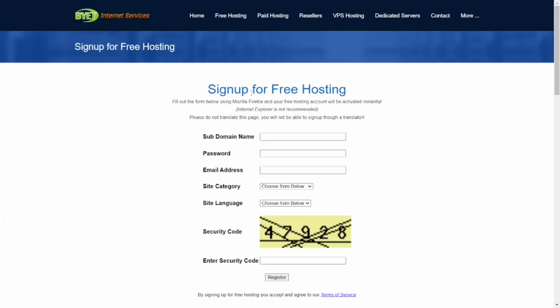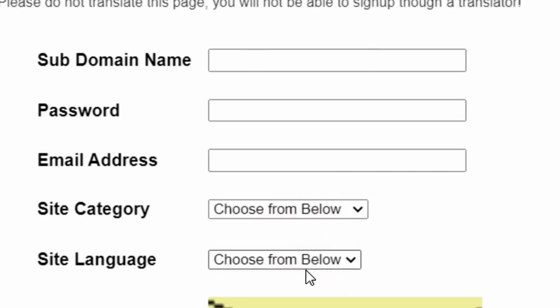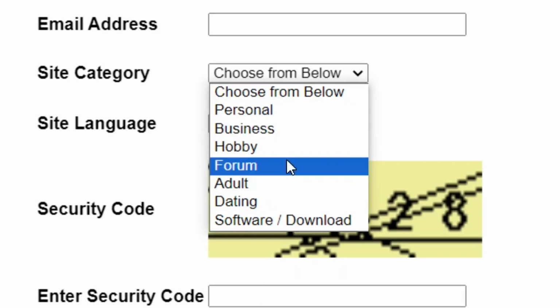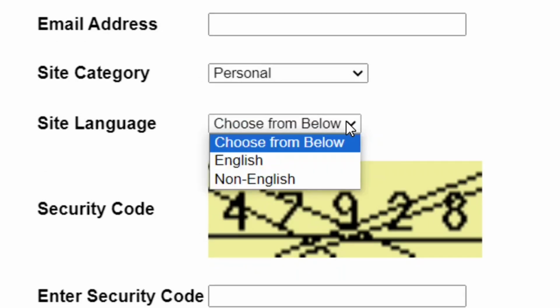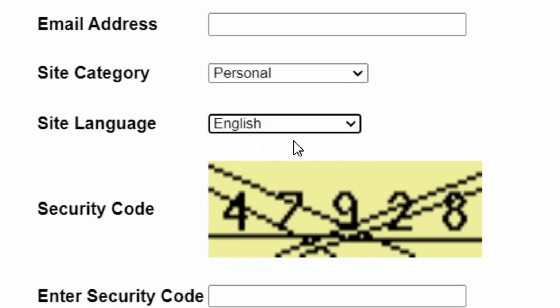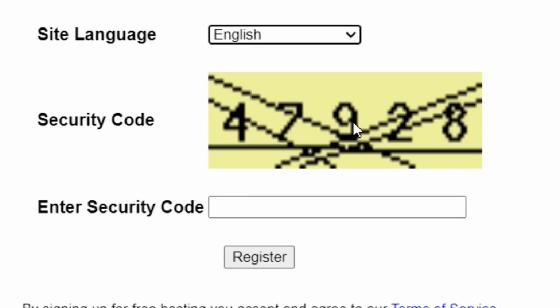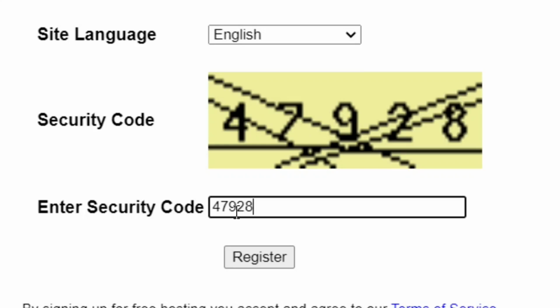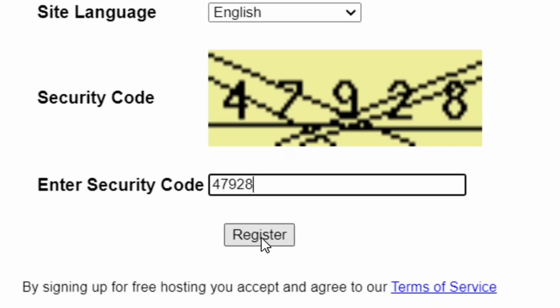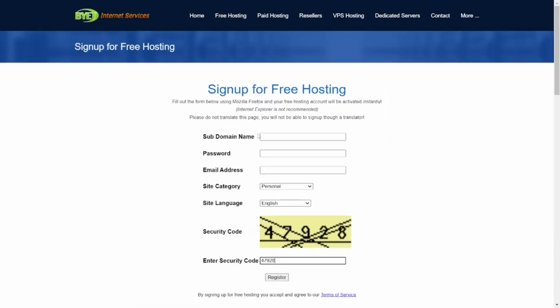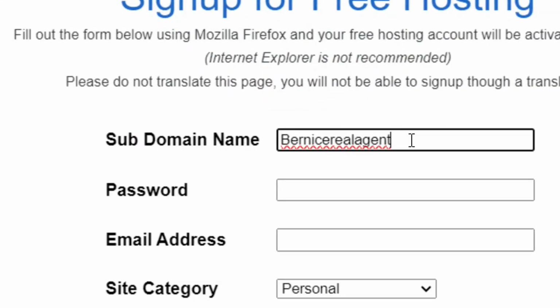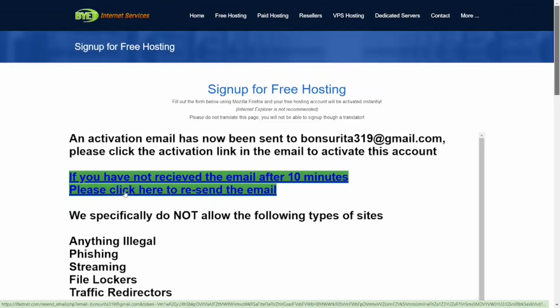So when you select it, you are going to go through a short registration process by simply putting in your domain name here. You put in your password, you put in your email address, then you select the site category, okay. So simply go through and select personal, okay, for personal use, and then select the language as English, okay. Then put in the security code that you see, okay. Yours is going to be different from this one. Put it right here, and after putting it there, just click on register, okay. So I'm going to choose my domain name here by putting in Benny's Real Agent, okay, and then simply click on register.